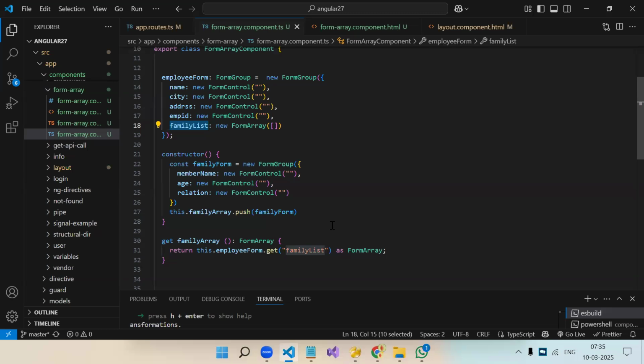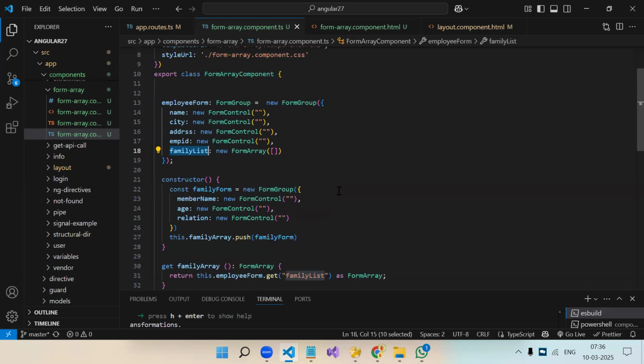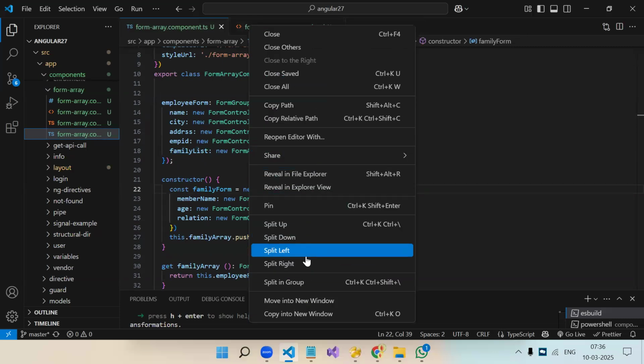Then our .ts code is done. Then we have to go to our HTML. Let's open side by side.